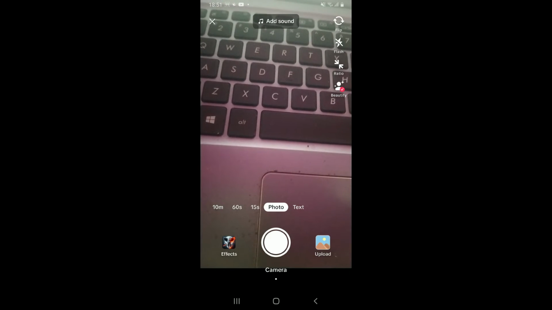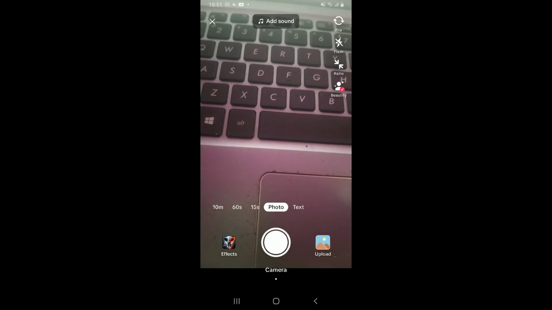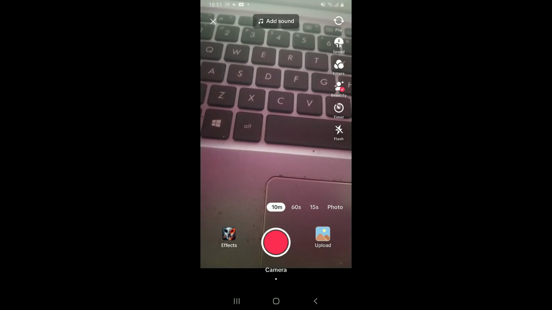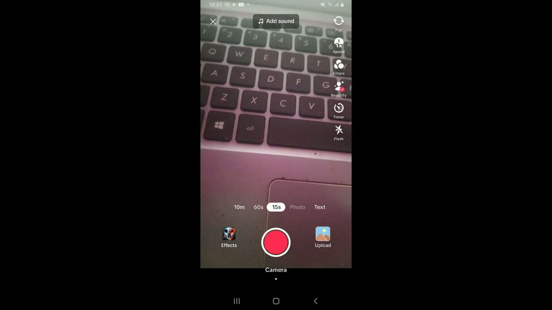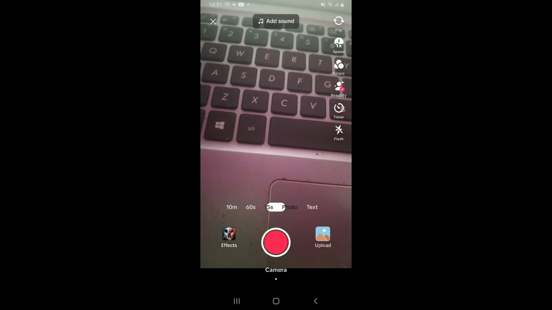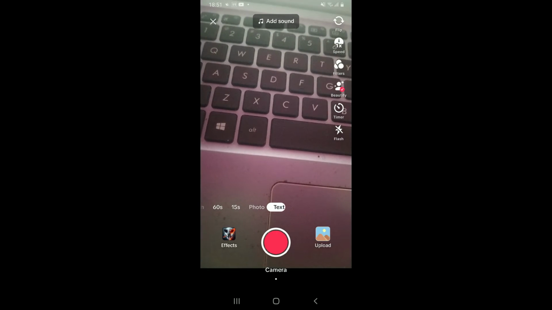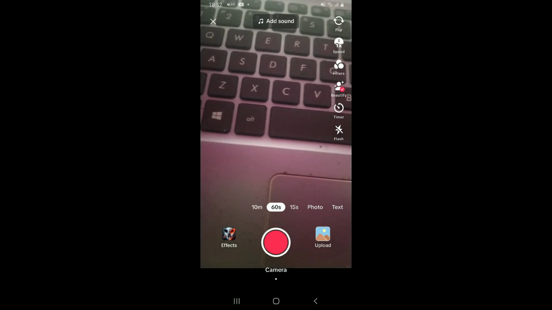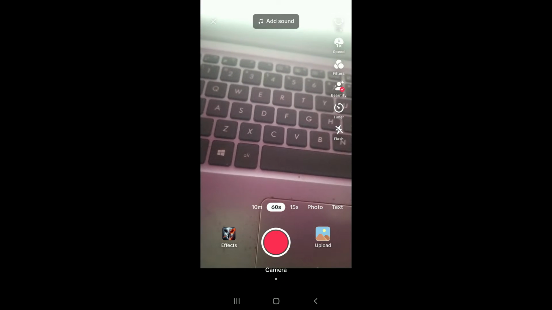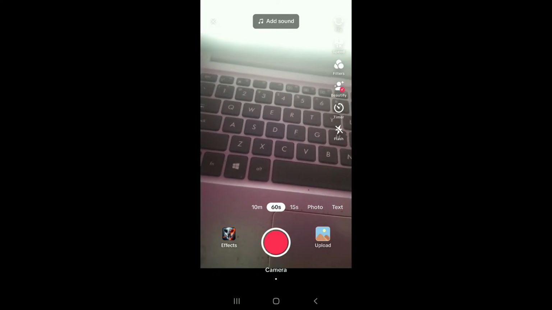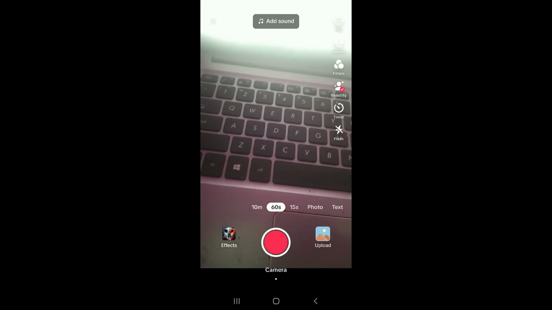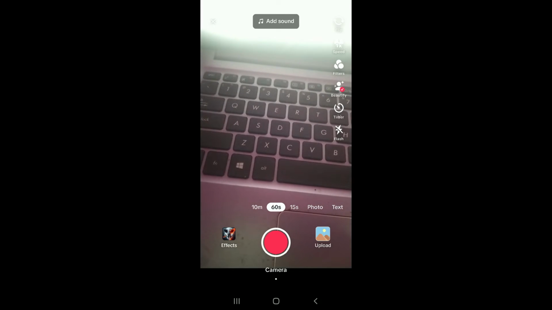Now you can choose. If you'd like to record a video, select the recording time for your video by choosing from the options. You can also post photos and text as your content on TikTok. Start creating your content by tapping on the red record button, or if you want to upload an existing one from your phone's gallery, tap on upload on the right corner.